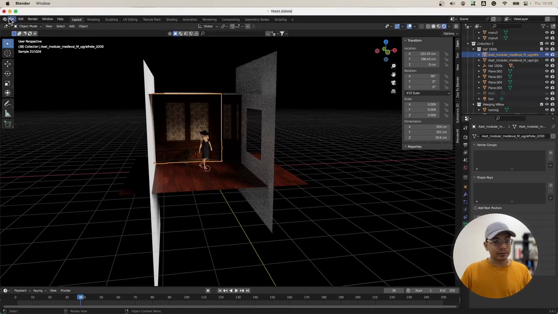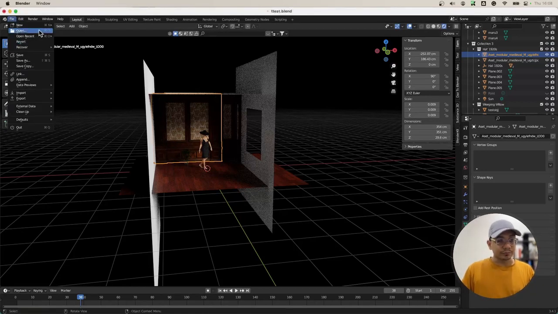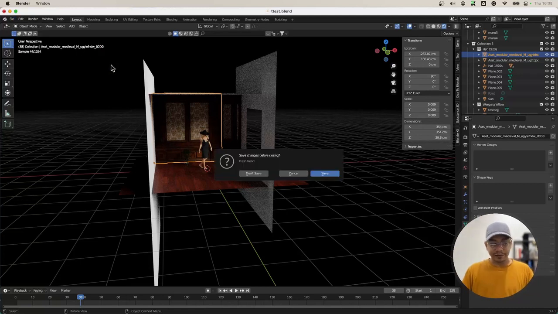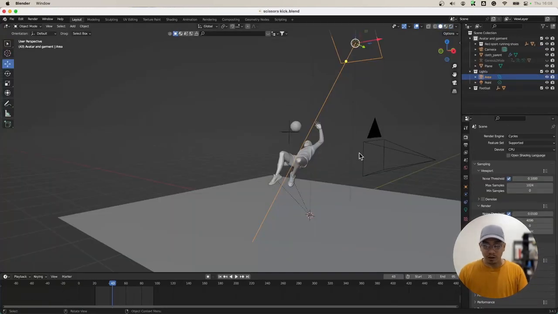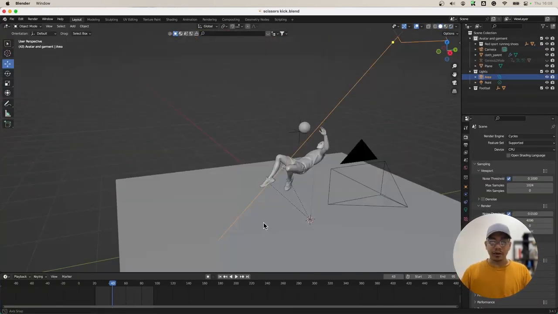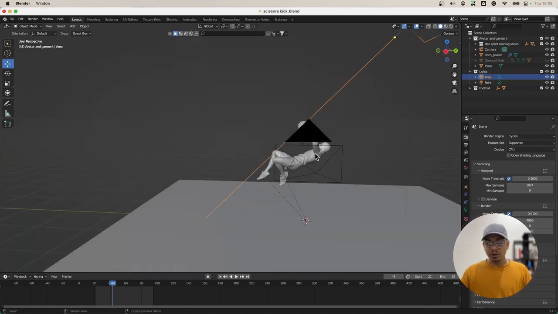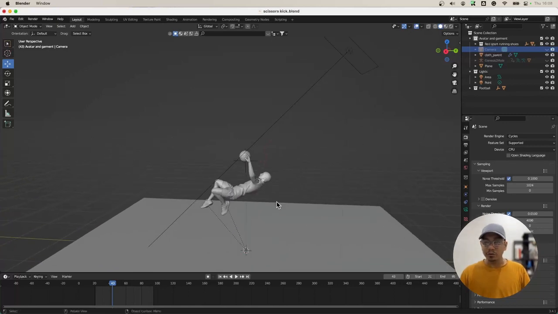And the final setup is File, Open. I have already prepared some project files for you, so that you can understand in a better way. So now this is the next setup. It's a very simple setup that you do. Let me hide the camera.